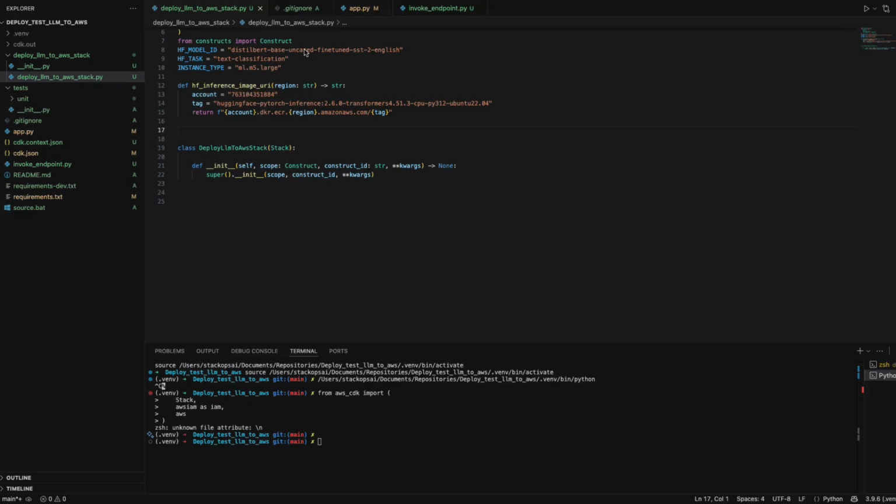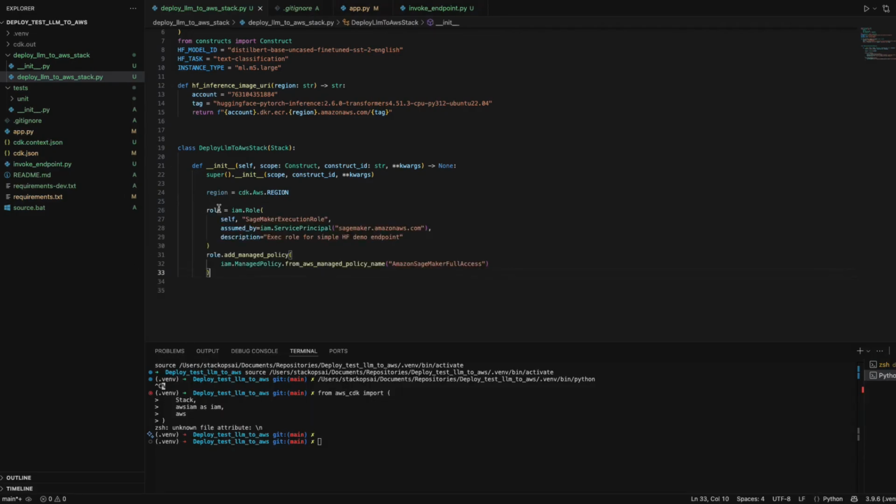Now let's look at our main CDK class. This is where we define the stack that holds all of our AWS resources. We'll first grab the AWS region from the CDK environment because we'll use it in our image URI. This is the way we get it. Next, we'll create an IAM role. This is my code here.